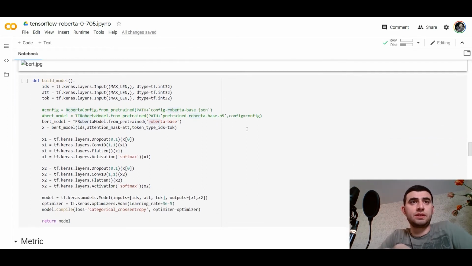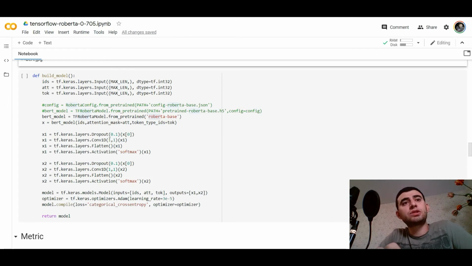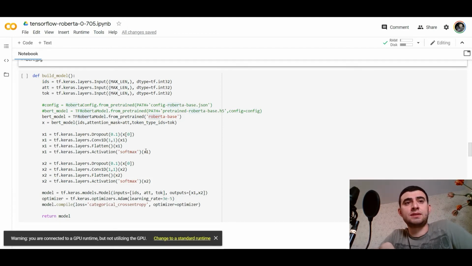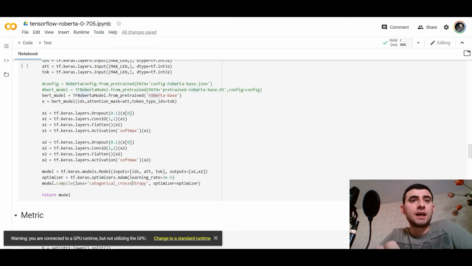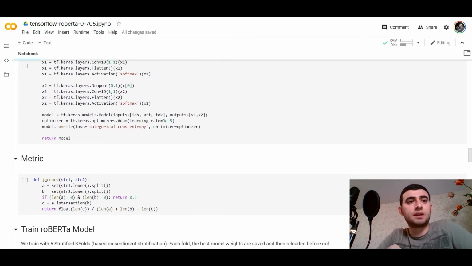So here is our model. We use Keras as the backend. Here is the BERT model that we got from pre-trained RoBERTa base. We are using dropout, convolutional 1D, flatten, and the softmax activation for start tokens, and the same for the end tokens. As an optimizer for this model, we're using Adam with a learning rate, and the loss would be categorical cross entropy for this model. We are also using a metric called Jaccard, and here is the metric.